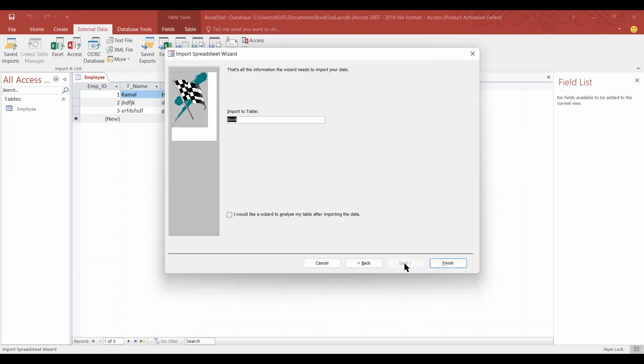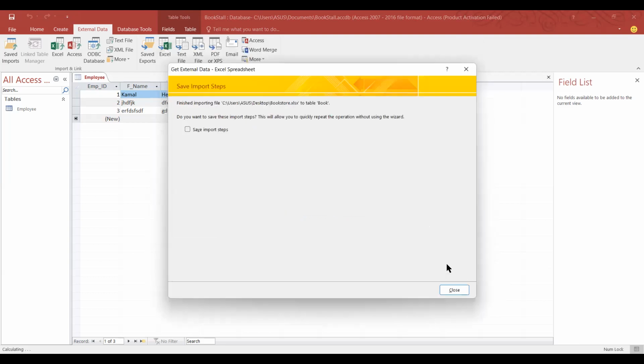Now, if you want to import this table as book, you can rename it as book. If you want any other name, you can rename it here. I rename it as book, okay? And I finish this one. All are fine? Okay, now I finish this one.